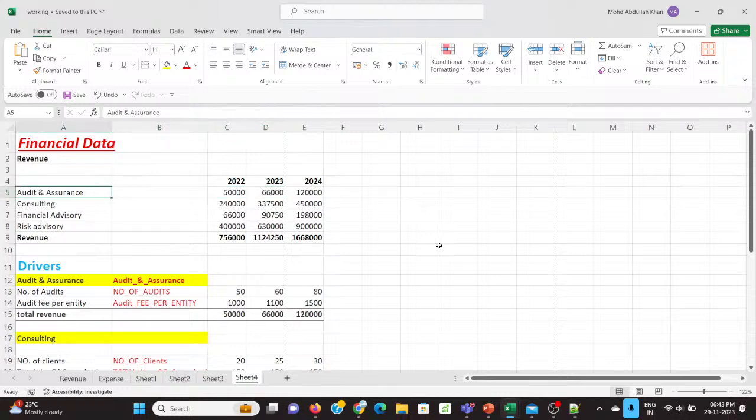So now here I have defined all the drivers of these revenues. Suppose for example, audit and assurance has a driver named number of audits the company has performed and the audit fee per entity, right? Suppose in 2022 a company performed 50 audits and the audit fee was 1000 per audit, so the total revenue is 50,000 rupees.